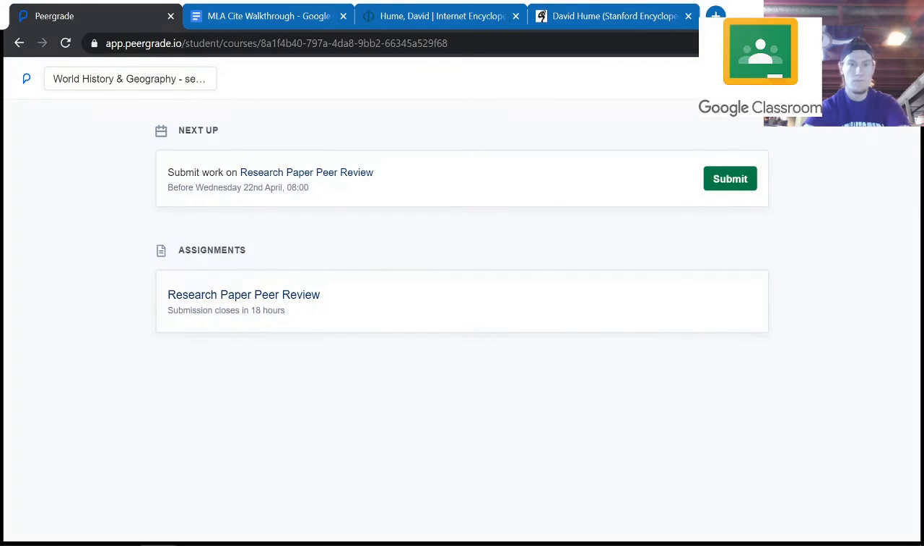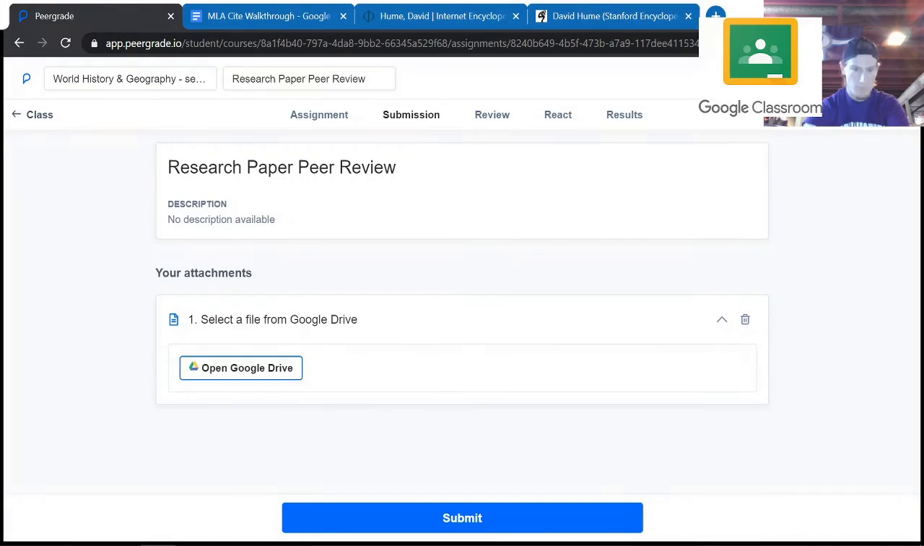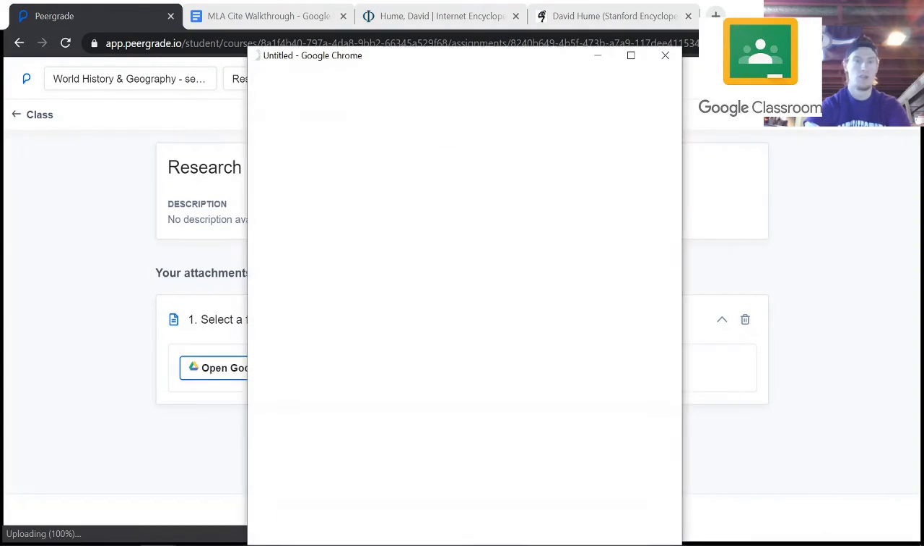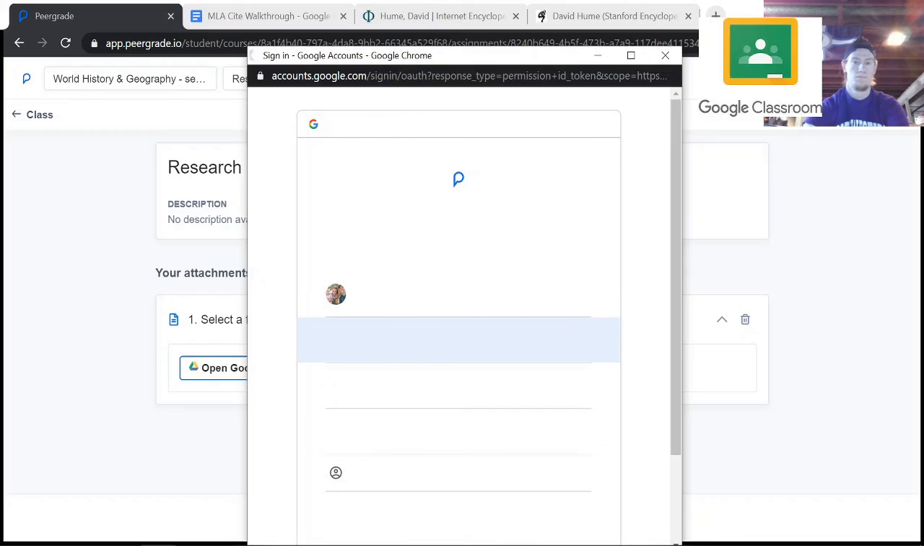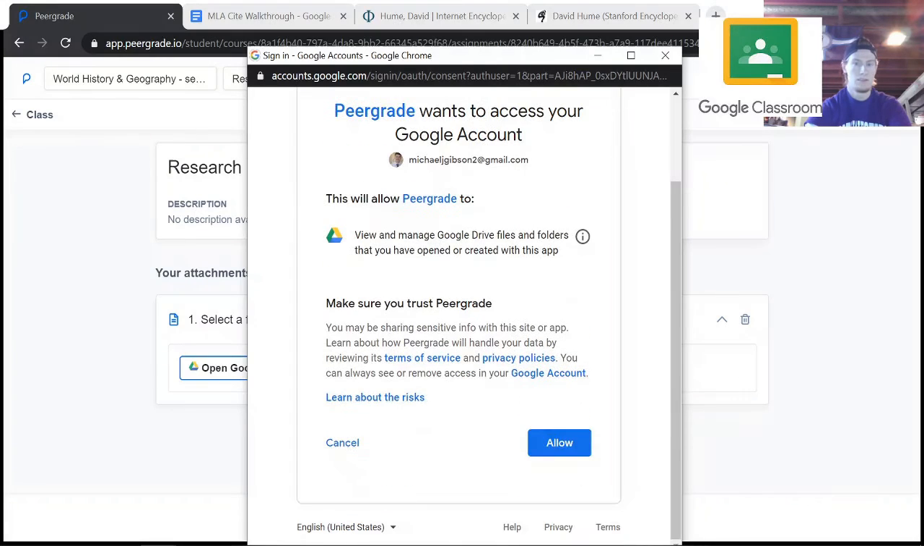And you're going to see that there's two things pop up, right? So before you can peer review someone else's stuff, which I'll let you know who you're working with in a second, you first need to submit your own. So you're going to click Submit. The option is going to provide that you open Google Drive. You're going to do that. Make sure you select the right account. And allow.